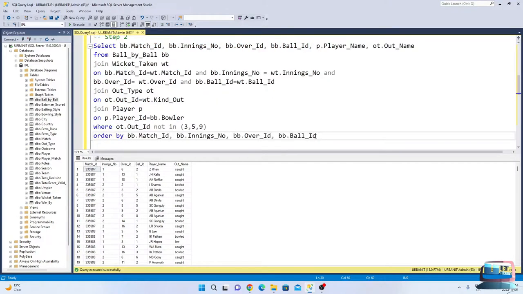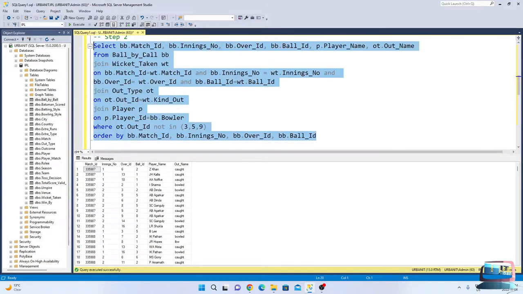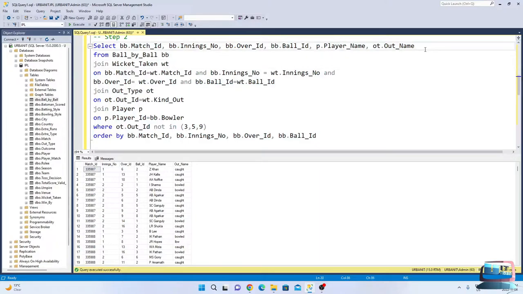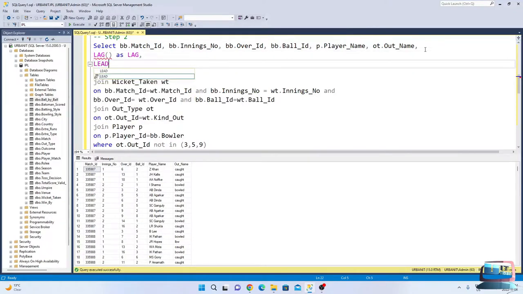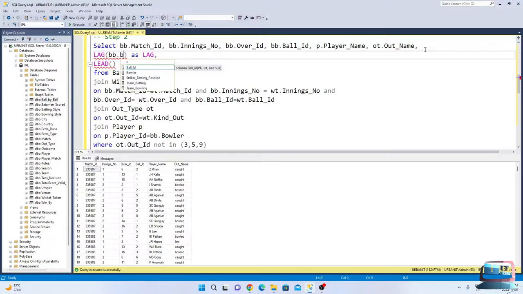So at this point, we can go ahead and add the lead and lag function. We're gonna call lag as lag, and the next column that I wanna see is lead. The lag and lead function, we're gonna use it on the ball ID because I want to match the next ball with the current ball ID and the previous ball with the current ball ID. So bb.ballID.